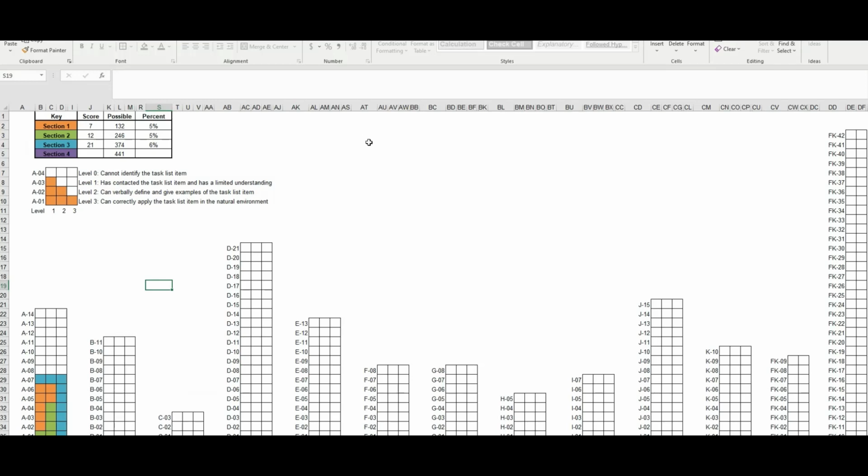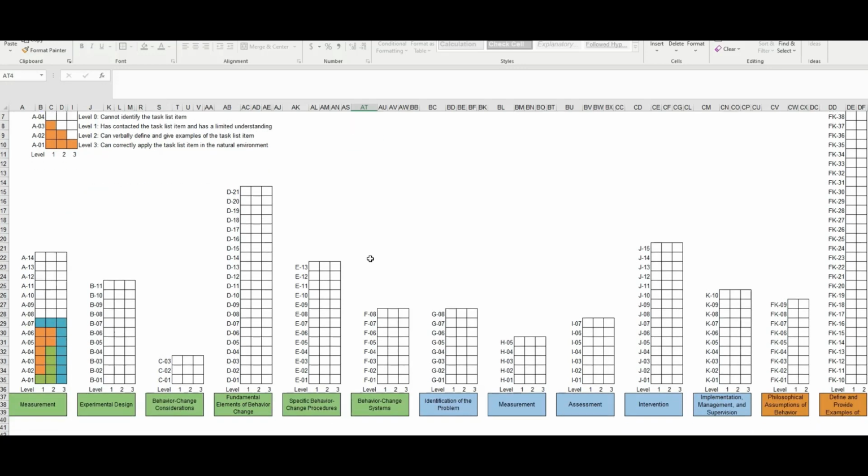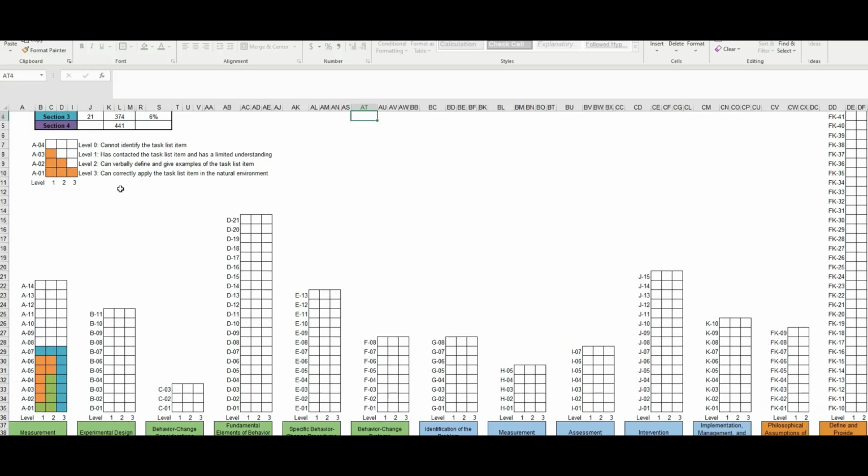On the Grids tab, you'll see a visual representation of their progress through each of the sections. So as you clicked on those X's, it automatically colors in this grid, which is based on each of the task list items and each of the levels. If it's at level 0, nothing will be filled in, level 1, 1 box, and so forth. So at the end of your supervision experience, you should see all of these boxes filled in.